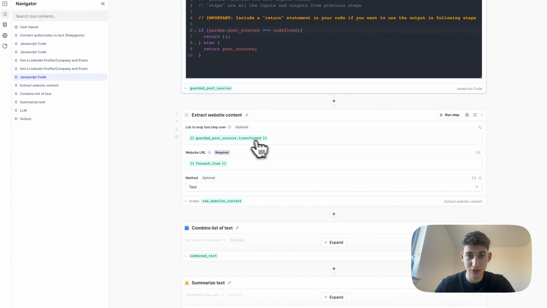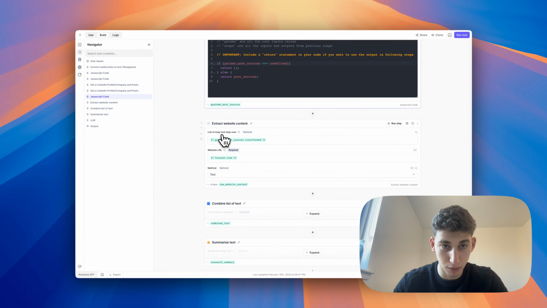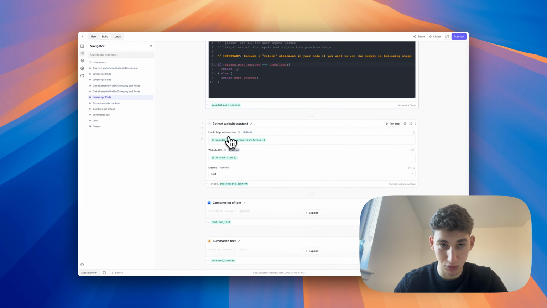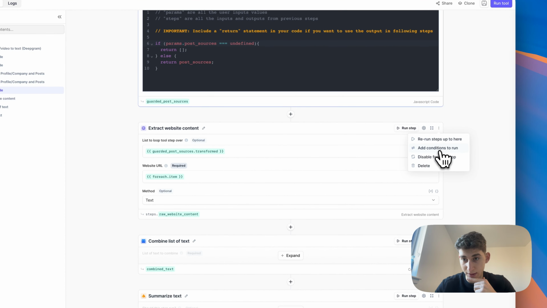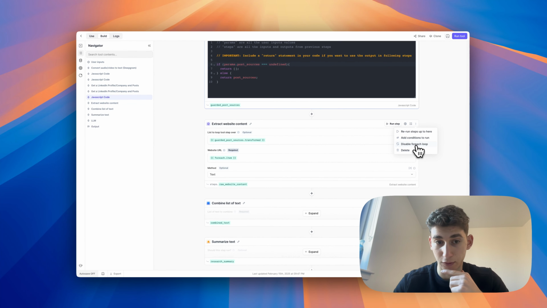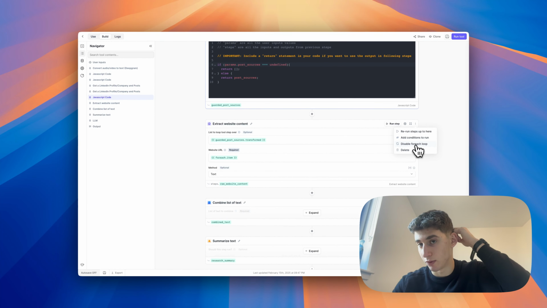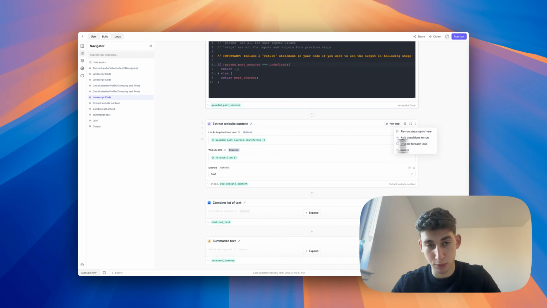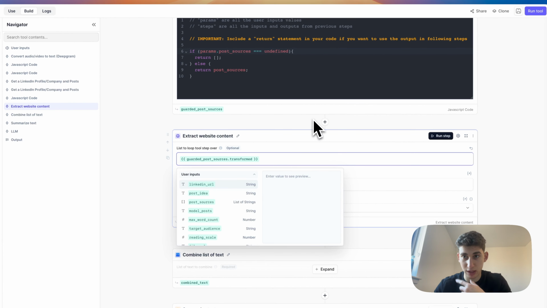Next, we iterate through the posts. So you can see list to loop over step, sorry. And we put in the list of posts. And the way you can add the loop is you click here and you'd say enable for loop. In this case, it says disable because I already got a for loop. You click here, enable for loop, and then you put in the variable here that you want to iterate over.